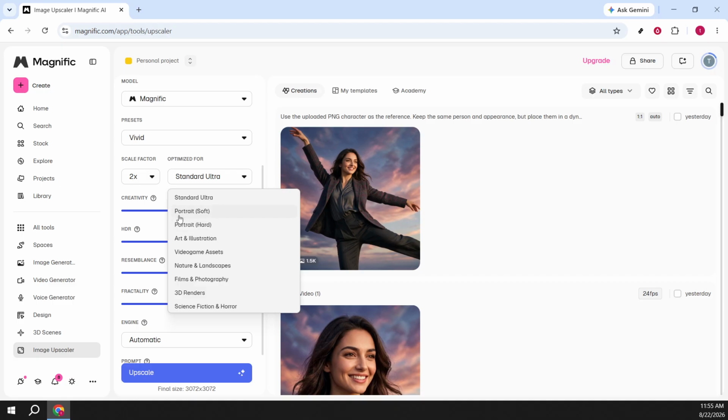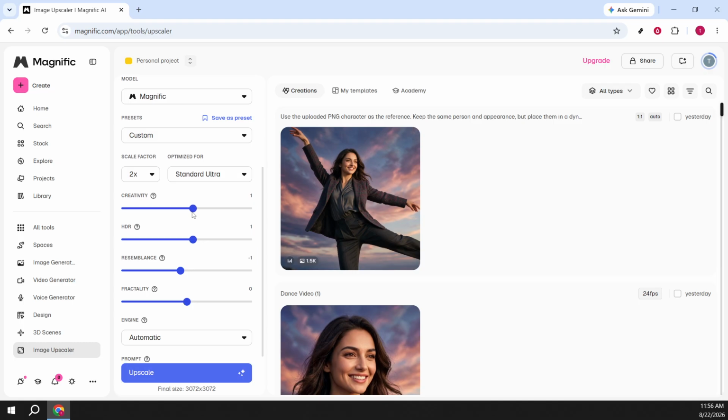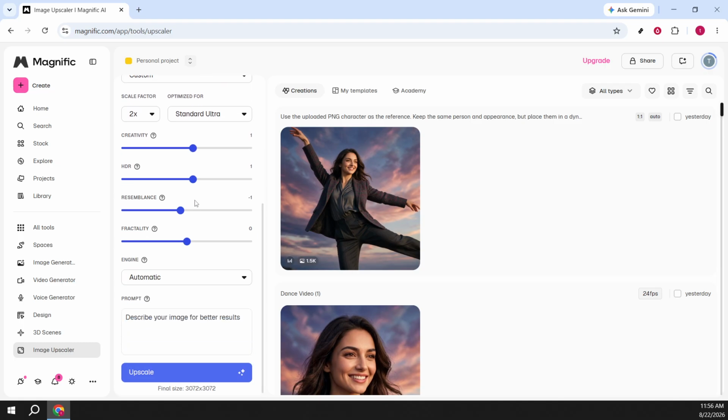Use the sliders to fine-tune. Creativity lets the AI add or refine detail. Keep it moderate if you want to stay faithful to the original, or nudge it up for more imaginative enhancement. HDR helps balance shadows and highlights. Add just enough to increase dynamic range without creating halos.